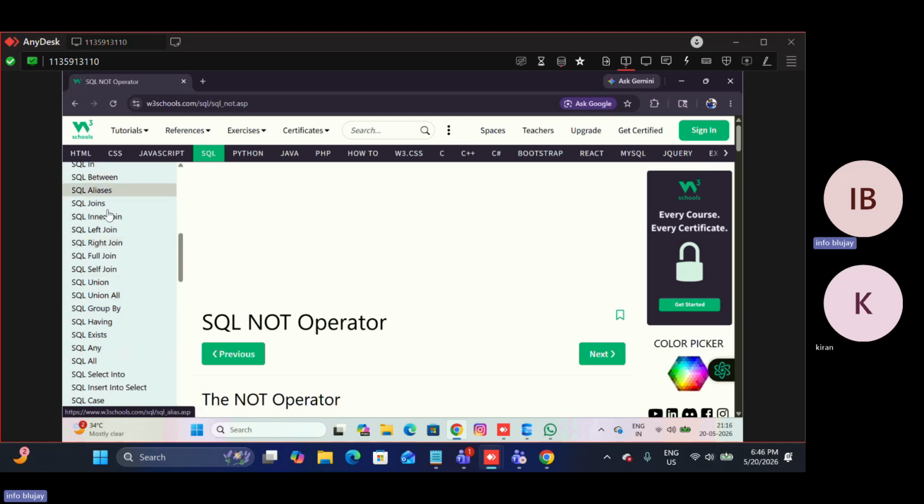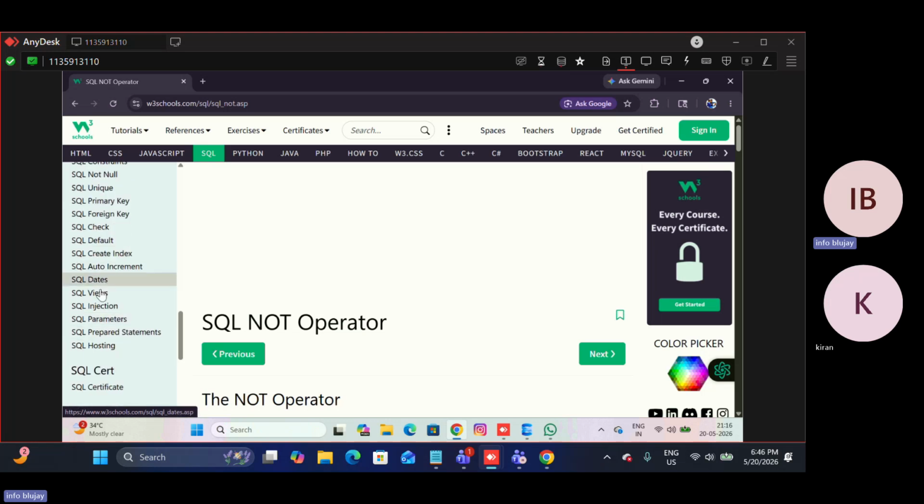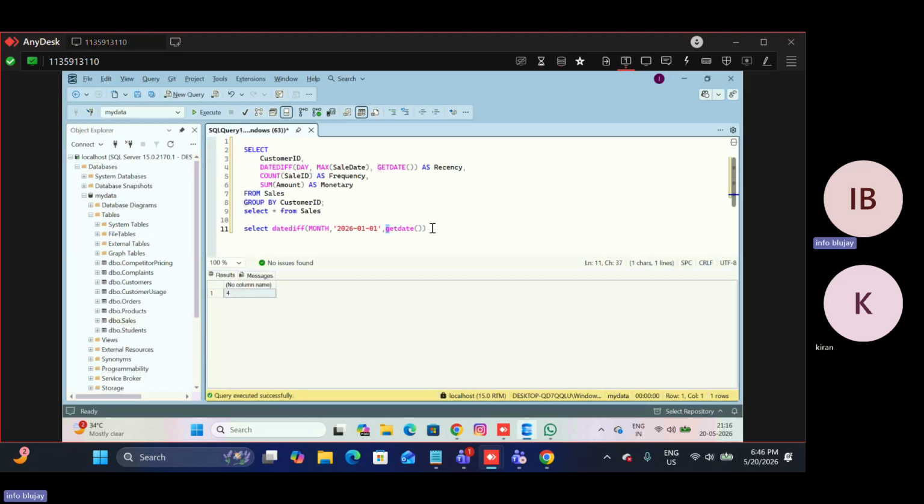Since you have gone through all these things, inner join, left join, full join, self join, union, group by, having, foreign key, primary key, views, we have done all these things. Just go through them one by one. So that is how we use it.